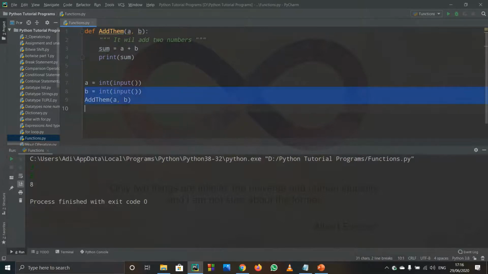So it takes integer inputs of a and b. So we wrote 3 and 5, and it stored them in a and b. After that, it saw add them. When it sees add them, that is the calling of the function, it searches for that function. It searches and sees, yes, this is the function add them. So it sees, yes, I have to add a and b.